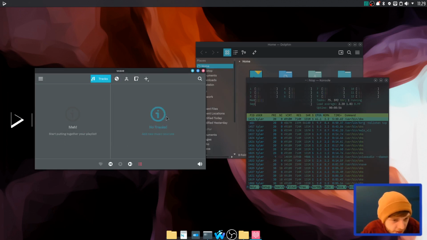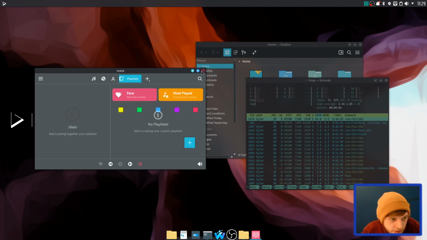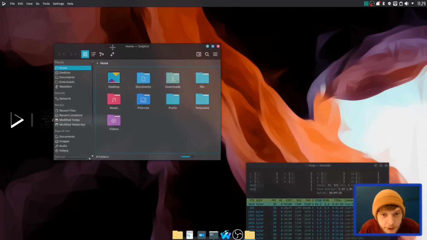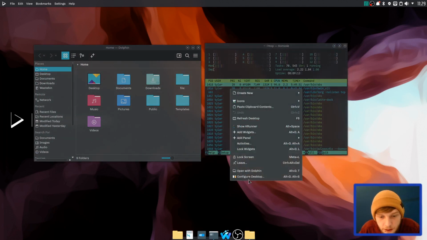So I guess you have a playlist here with your playlist viewer, tracks here, and then what's that, an albums view, artist view, playlist view. That's quite nice looking as well, I don't mind that. And then you get a little search here as well. Nice. Okay, let's see if we can configure the desktop.